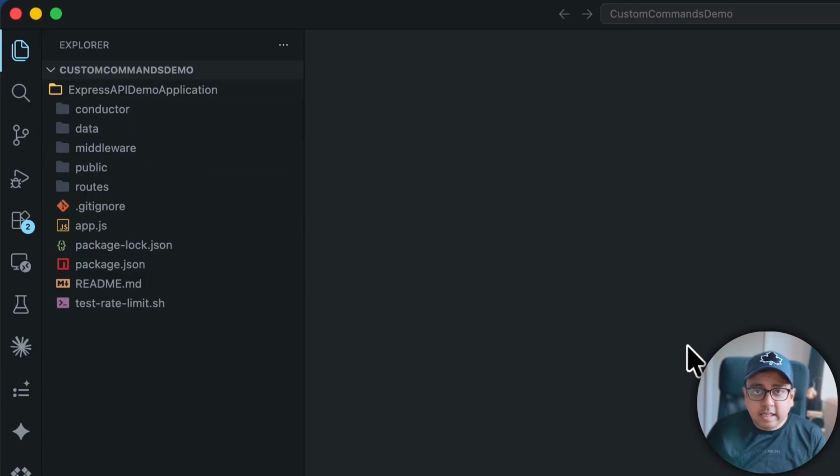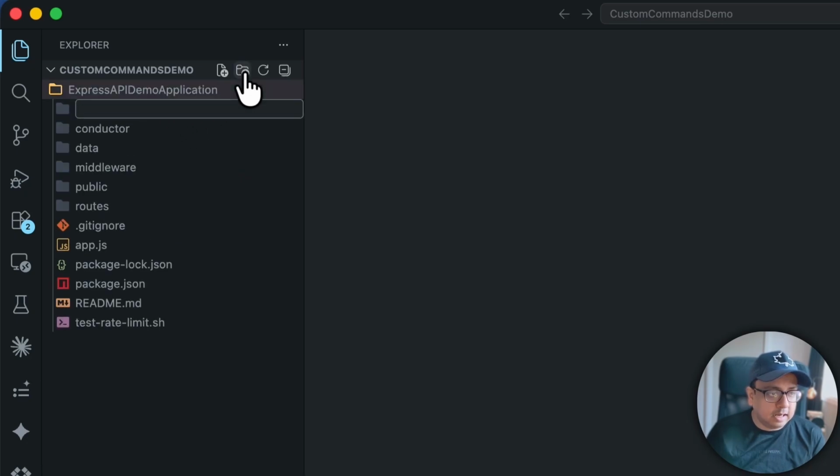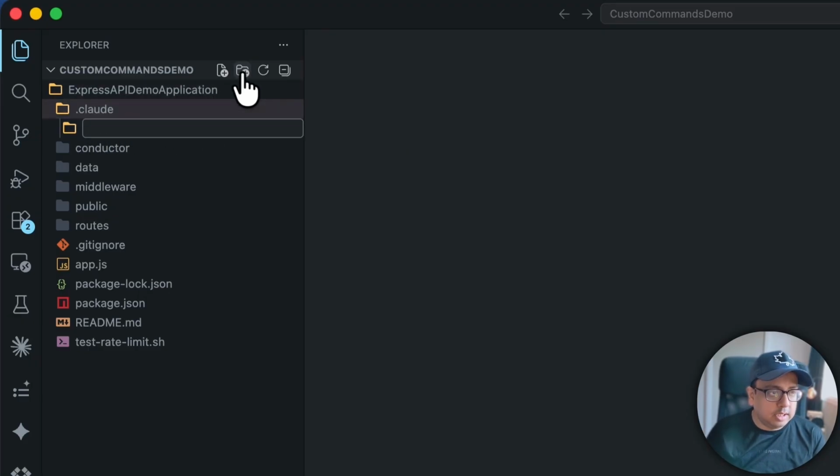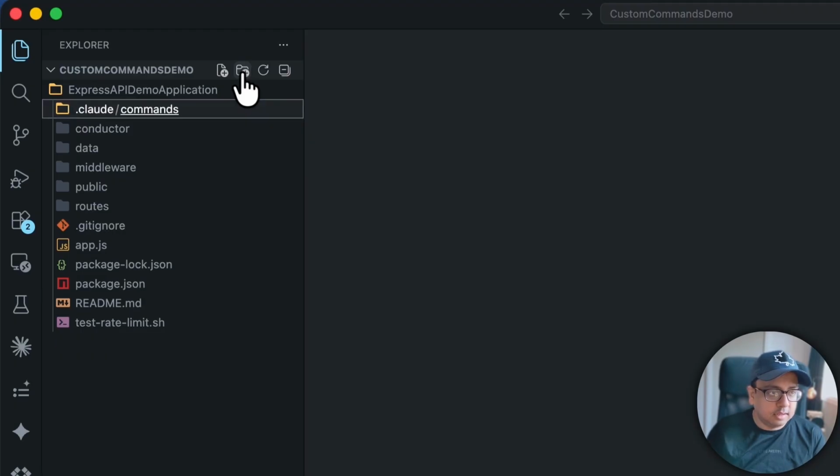To start creating your custom command for this project, all you need to do is go to the project root directory and create a folder named .claude. Inside this .claude folder, you need to create another folder called commands. This is the folder where you will be storing all your custom commands.